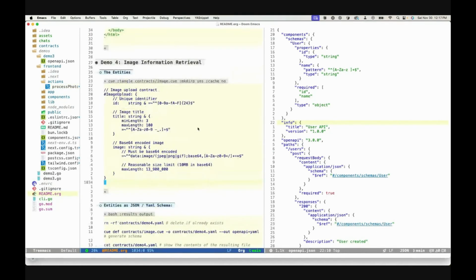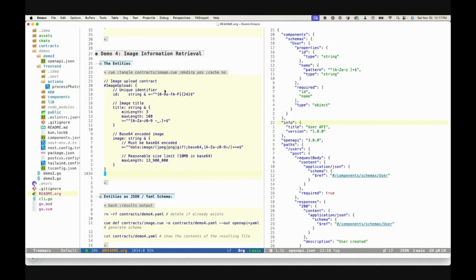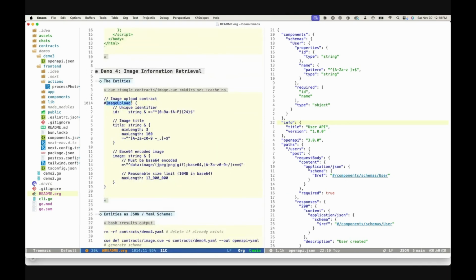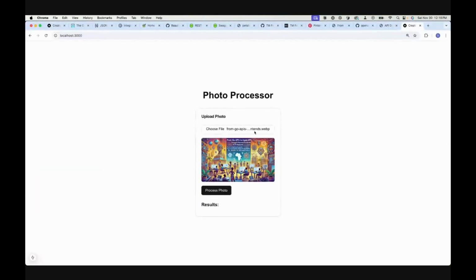Okay, so this is a definition that I started writing. I haven't completed this demo, but I'm just showing you the steps. So in this case, we have the image upload entity. And also, same thing as earlier, it takes an ID, which can be some random alphanumerical characters. It takes an image title, so we can have a name for the image. Just like in here, we have From Go APIs to Frontends at WebP.